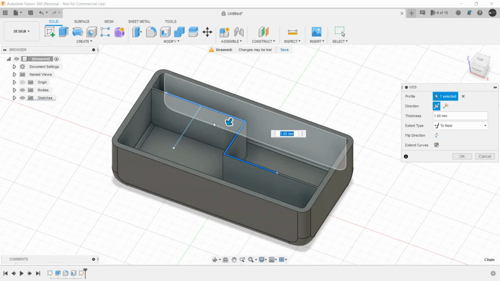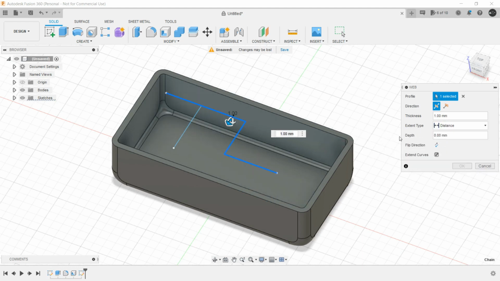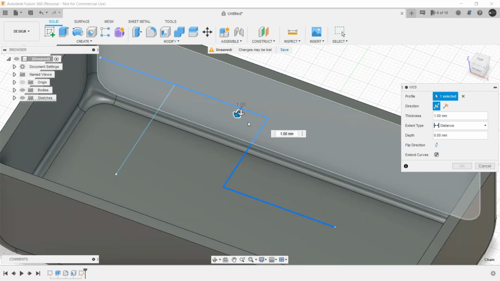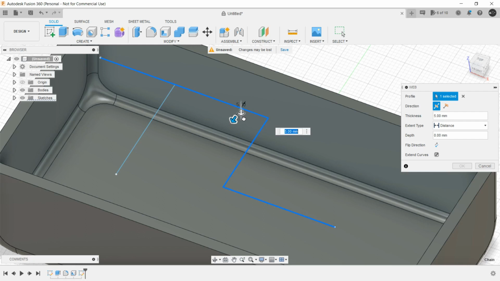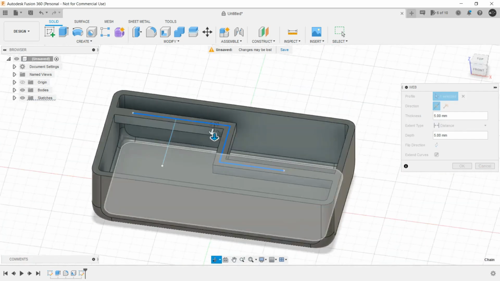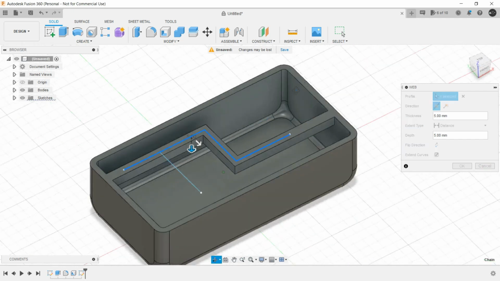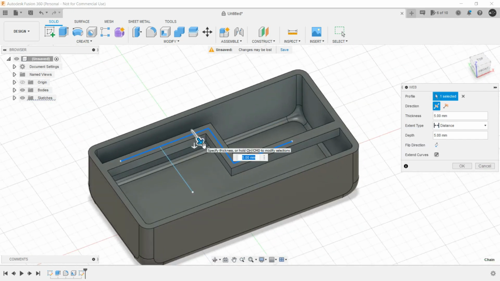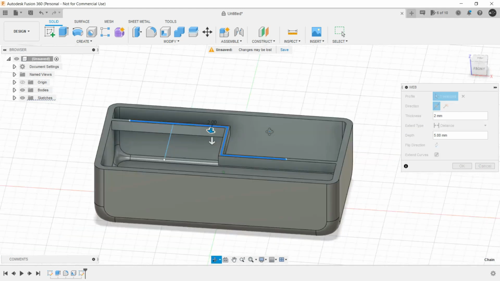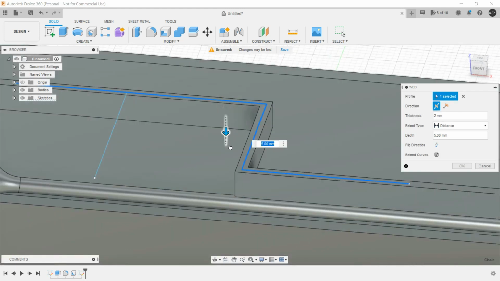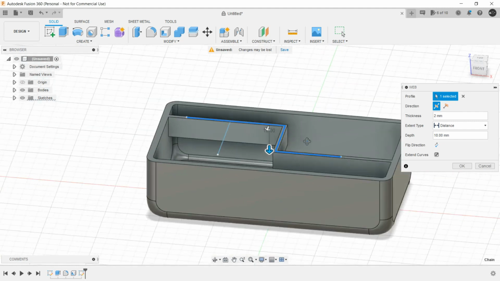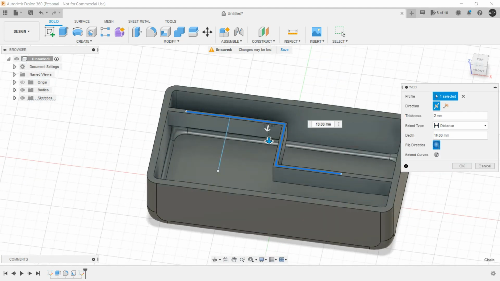So notice what is happening. It is extending to the next sketch entity. So if we don't want that, we can make it to distance. Let's provide thickness and the extent, and the web will be created. Let it be 2. Let the extent up to which it can go is 10. You can also flip the direction. You can make it one-sided or symmetric.